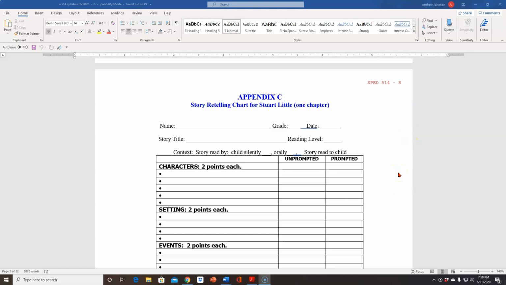All right, this is a brief explanation of the story retelling chart for Stuart Little. You are going to find one chapter and create a story retelling chart to assess comprehension. Make sure you've done the assigned reading that describes the story retelling chart, and I do have a video that looks specifically at retelling charts for both narrative and expository text. This is for narrative text.